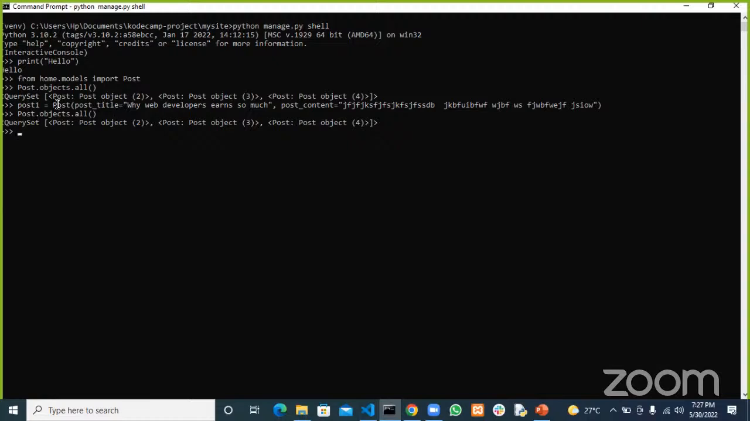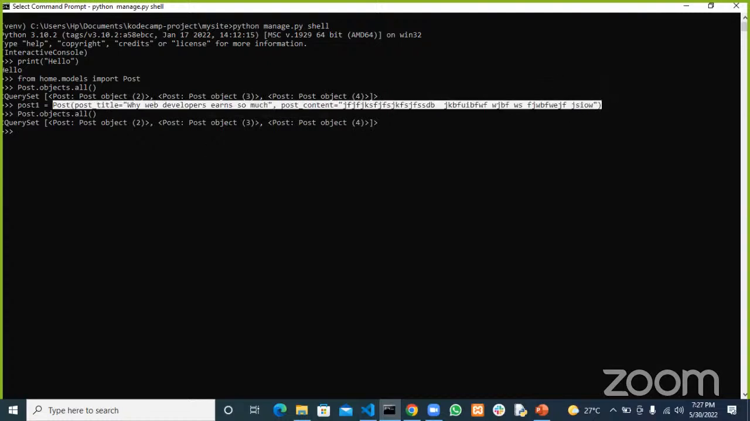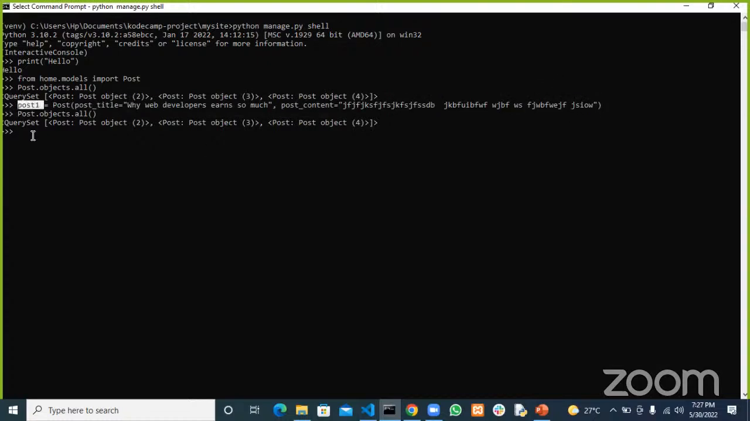This post instance has only been assigned to post1, meaning that if I come here and say post1 and run it, I have a post object that has none, meaning that object has not yet been saved. It's just there.